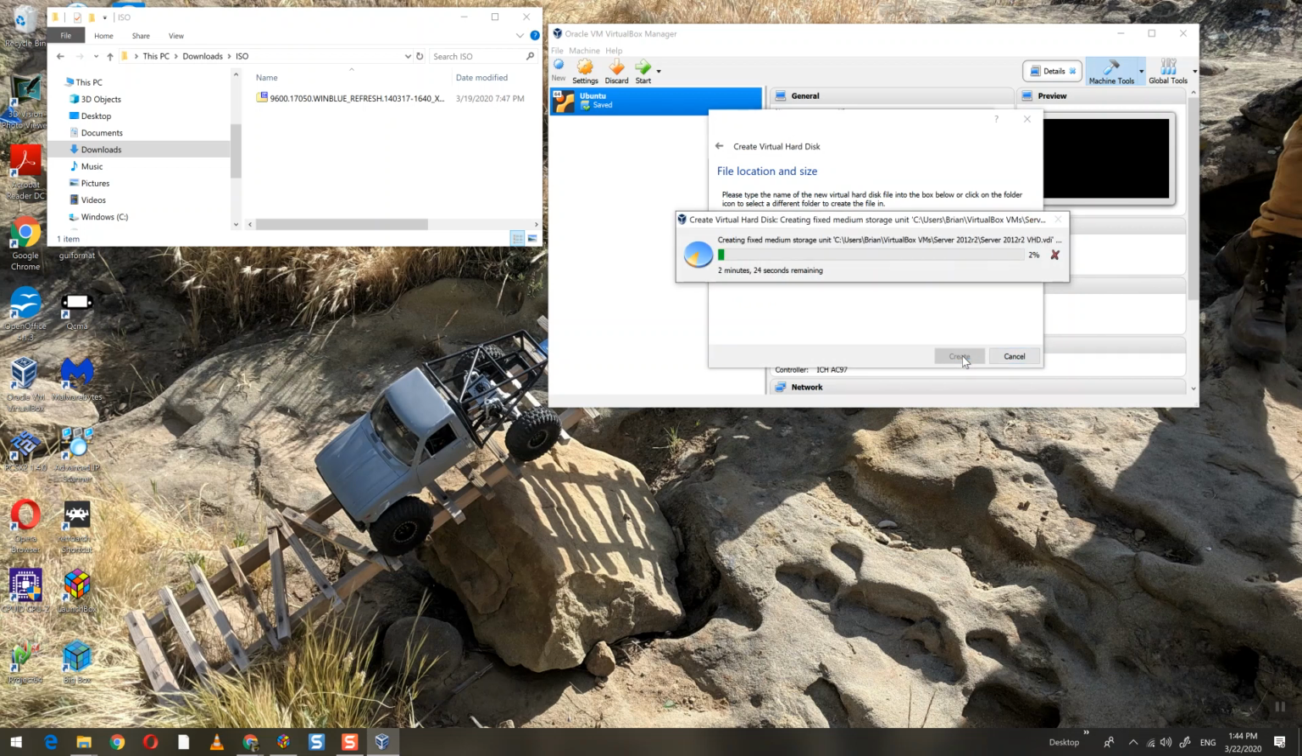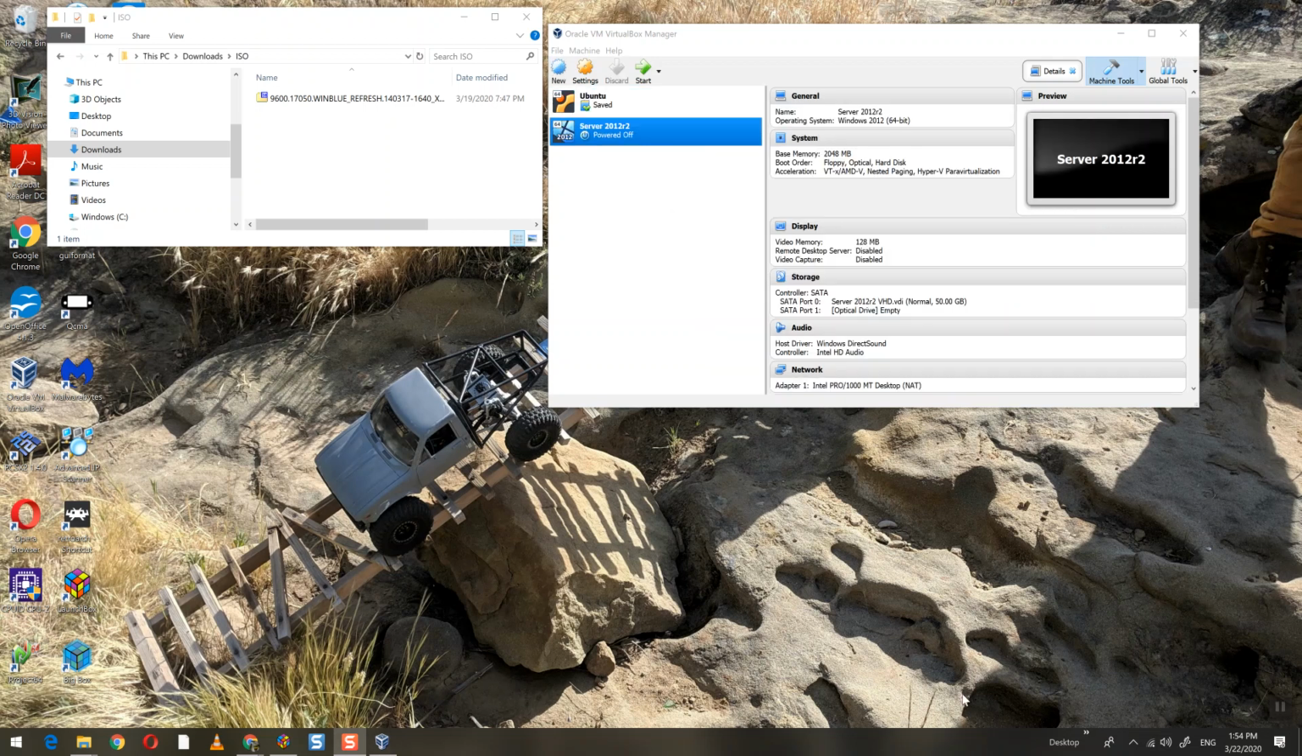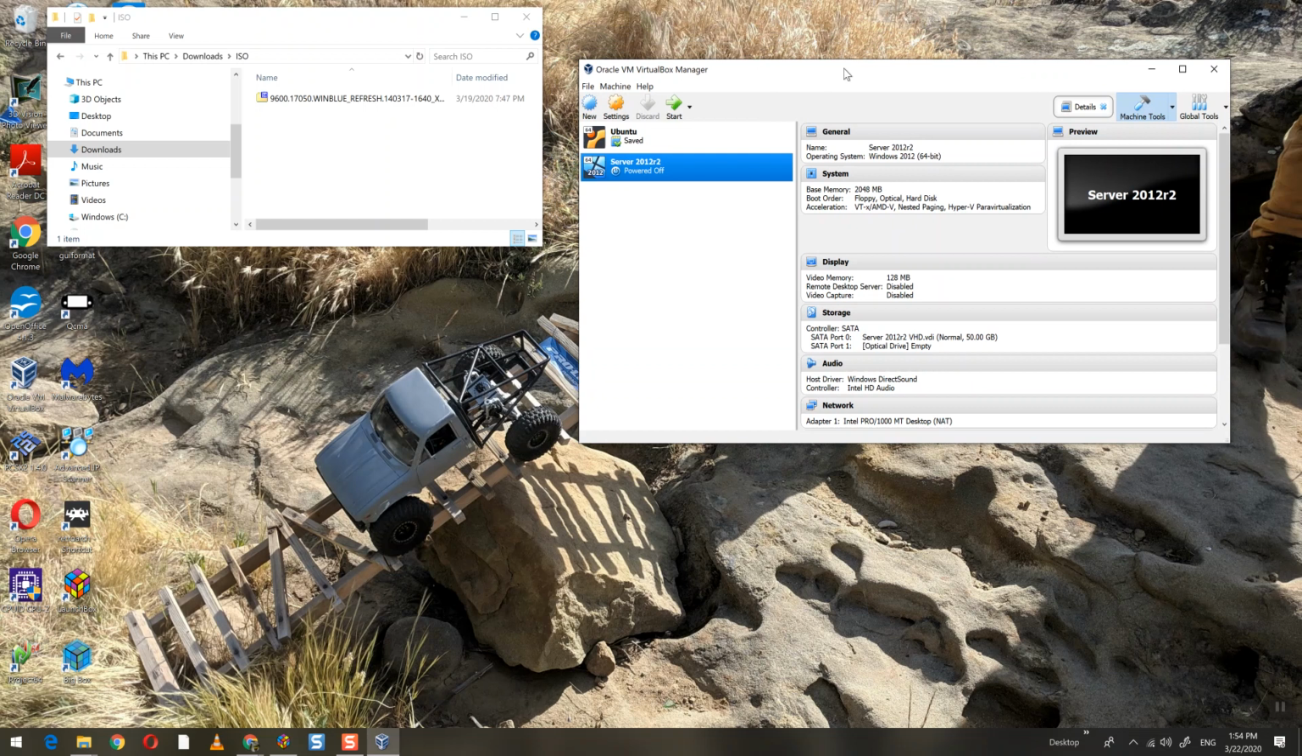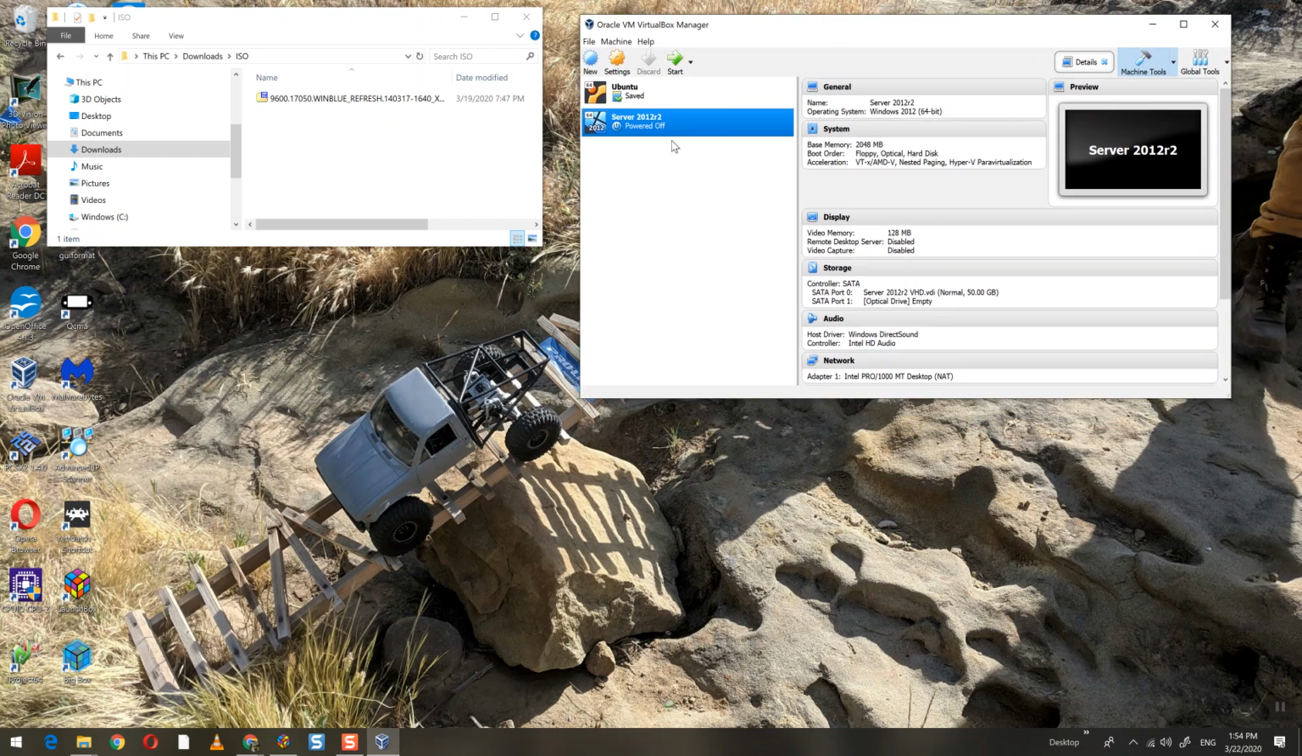And I'm going to pause the video here because I don't want you to have to wait through 3 minutes of watching the graph move. Okay, and we're back. That took about 6 or 7 minutes, so we've jumped ahead in time, and now you can see we have our virtual machine installed and powered off. So let's give it a go. Let's start it up.